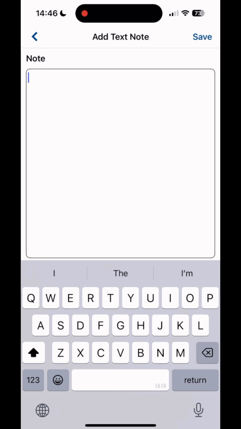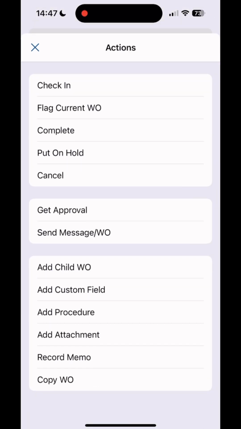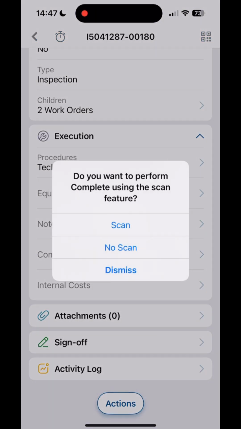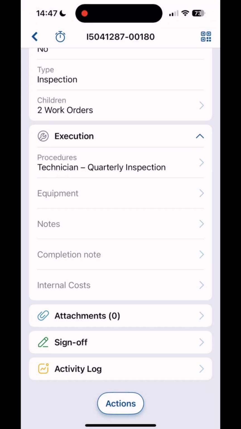There are two ways to do it. You can either tap on this section and write out your note, or you can tap Actions, which is at the bottom of your screen, and then select Complete. Once selected, you will hit No Scan, and then you'll be brought to a text box to write your completion note. It's important to note that if you do decide to do the completion note the first way, you'll still have to go to Actions and hit Complete to actually complete the work order, which is why I generally recommend just using the second way, but do whatever is easiest for you.